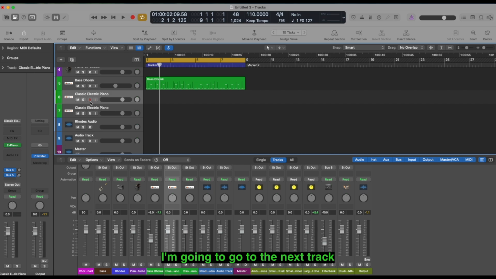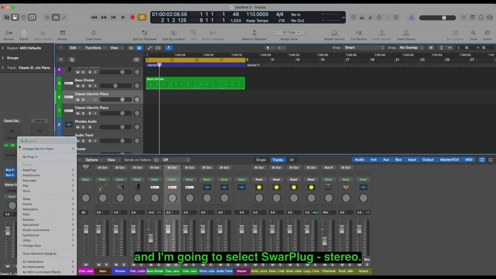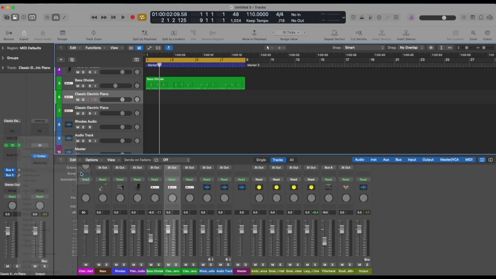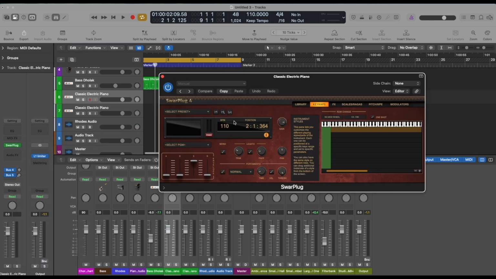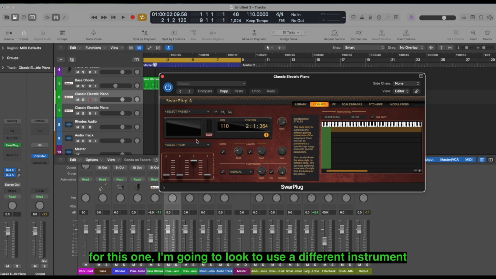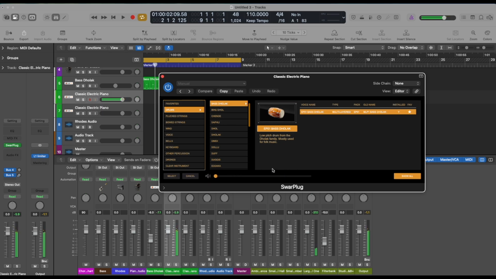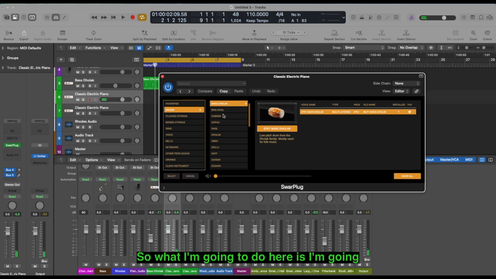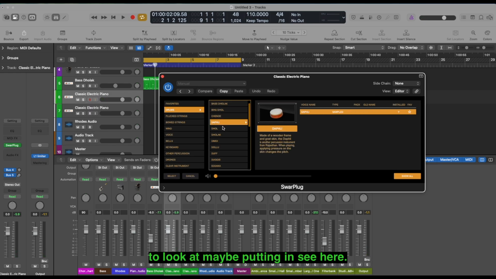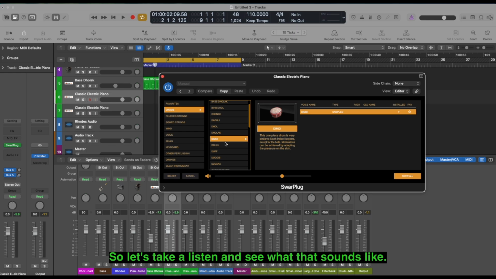I'm going to go to the next track and I'm going to select SwarPlug stereo. For this one, I'm going to look to use a different instrument because I want to put a different layer on top. So let's go. So what I'm going to do here is I'm going to look at maybe putting in, let's see here. Let's try, here we go. So let's take a listen and see what that sounds like. This will give you a preview.